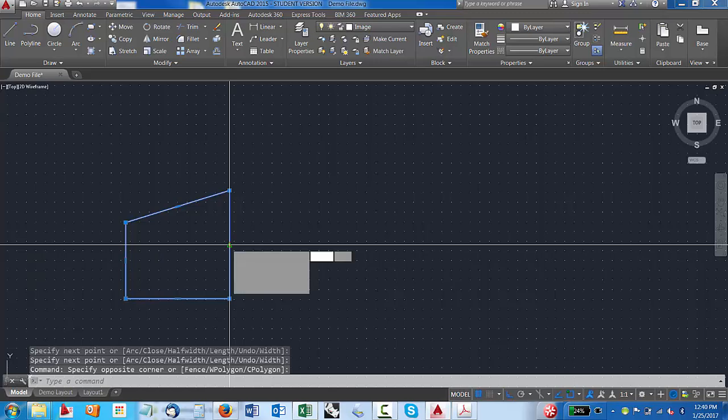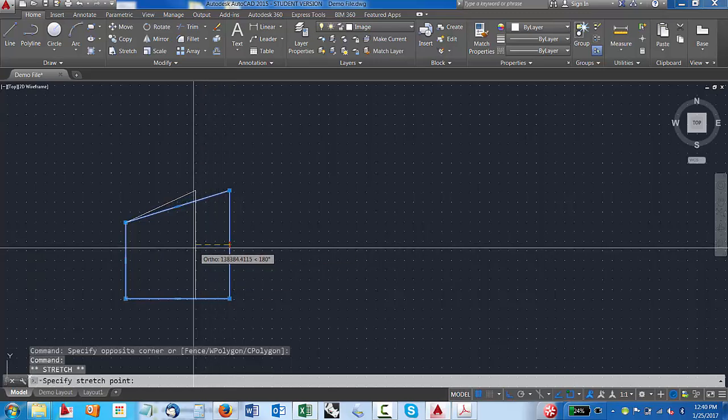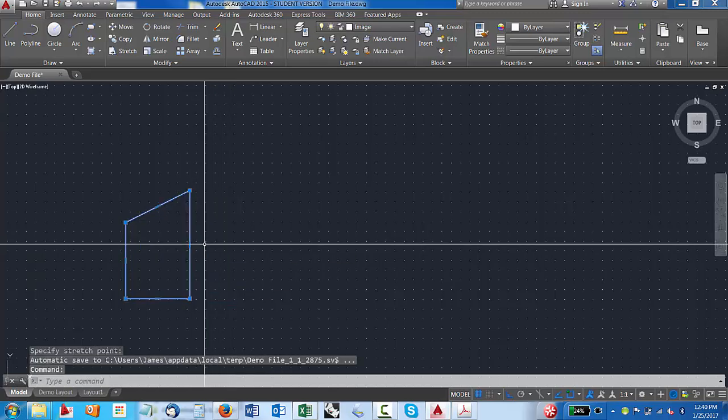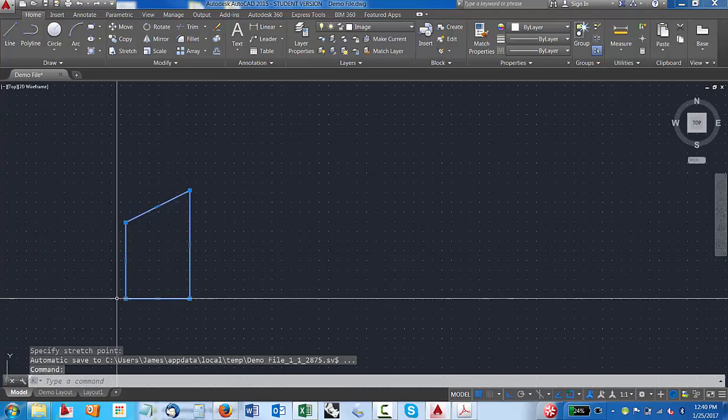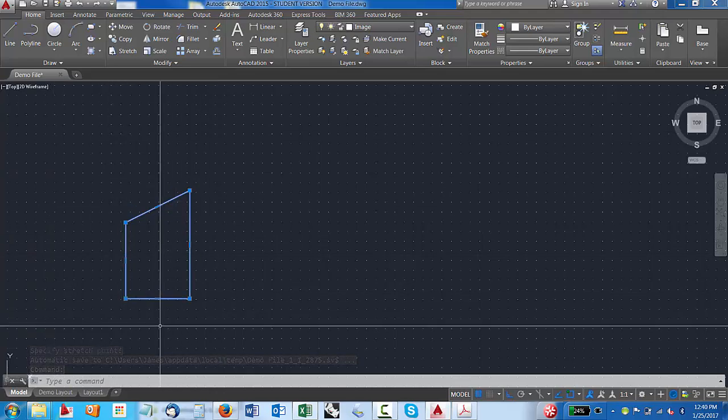So you can pull these grips like that, and you click. And if you imagine you have a building behind this, then it's kind of easy to manipulate it to what you need.